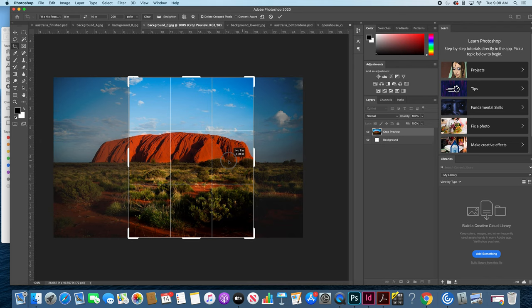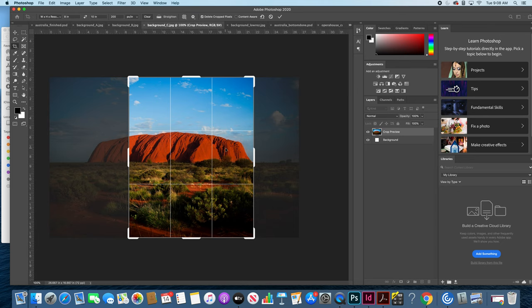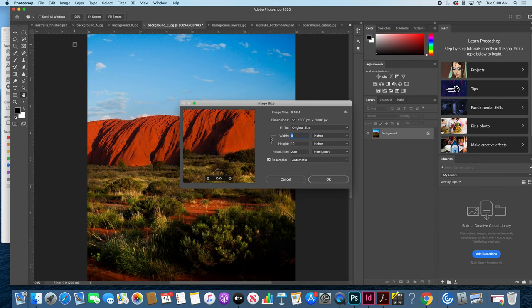And I will double click now. And there's my picture. And if I go to Image and pull down the Image Size, it's 8 by 10 at 200. So it's the correct size for this design.